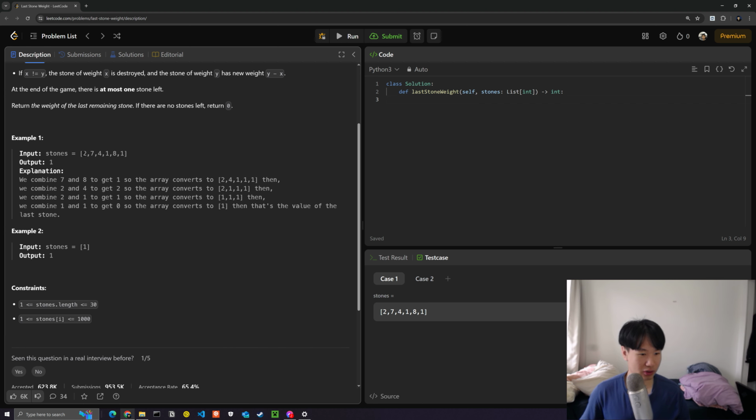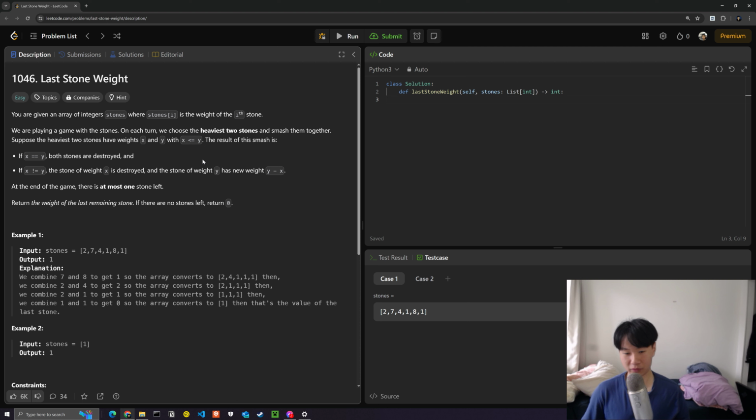Okay, so we have this example over here where you have an array of stones. You combine 7 and 8 to get 1. So this array then converts to 2, 4, 1, 1, 1. Okay, that makes sense. Then you combine 2 and 4 to get 2. So the array converts to 2, 1, 1, 1. And then you keep going until you get to the final value of the stone. Okay, so I guess what we have to do is just do as it says.